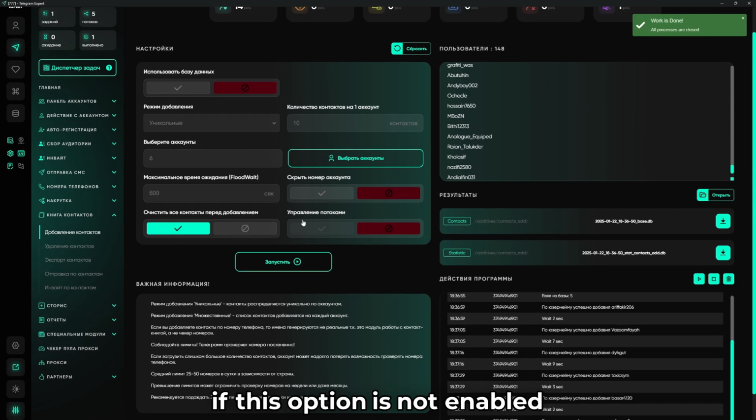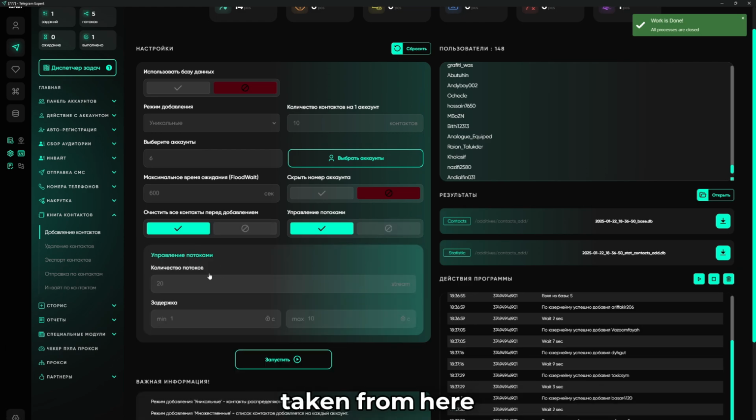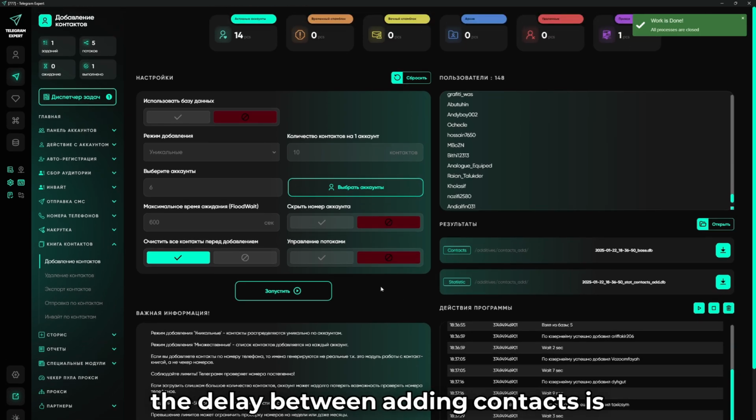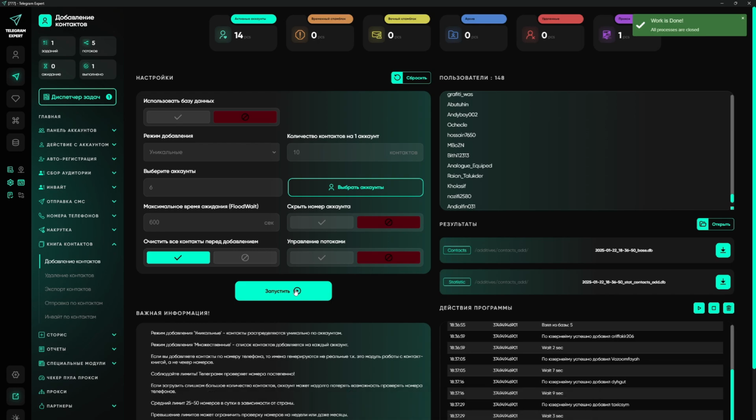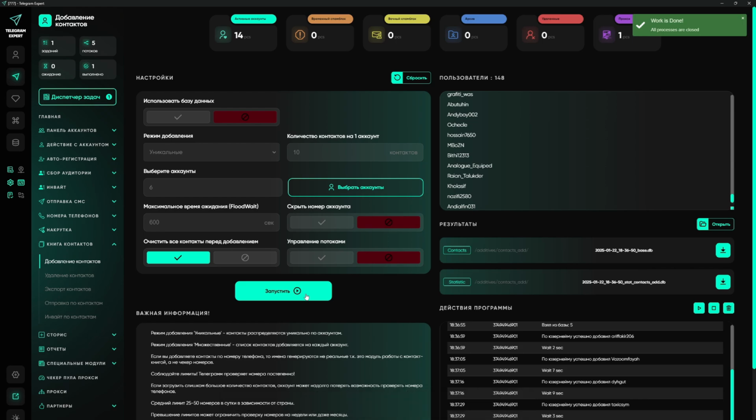If this option is not enabled, the number of flows and delays will be taken from the software settings. If this option is enabled, the number of flows and delays will be taken from here. In this case, we will not enable it. The delay between adding contacts is random, averaging up to 10 seconds. This is already built into the software. Now, let's launch our task.